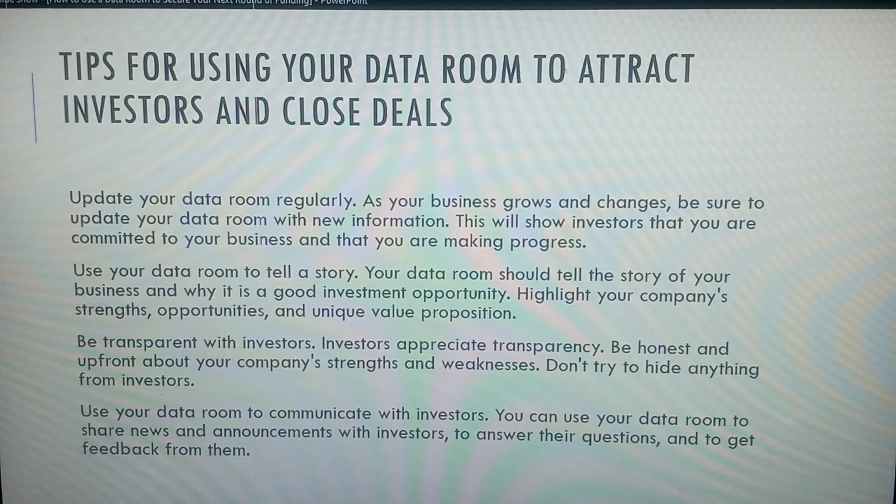Tips for using your data room to attract investors and close deals. Update your data room regularly. As your business grows and changes, be sure to update your data room with new information. This will show investors that you are committed to your business and that you are making progress.